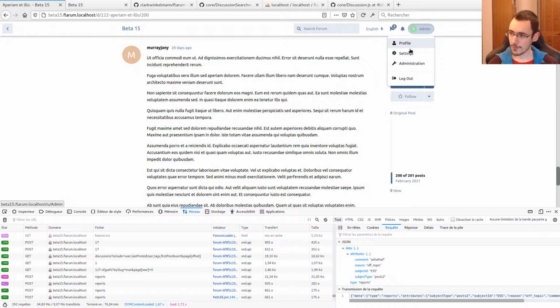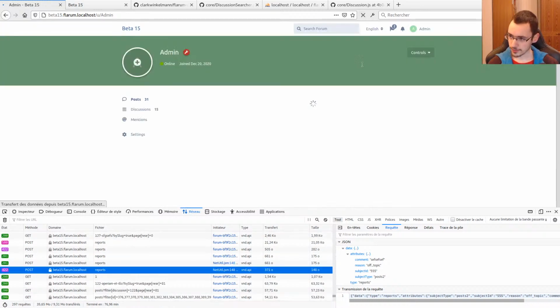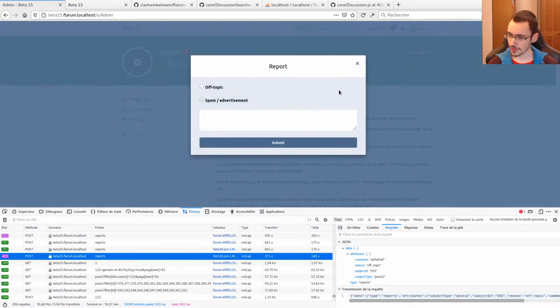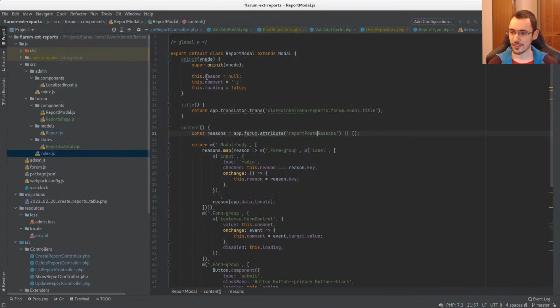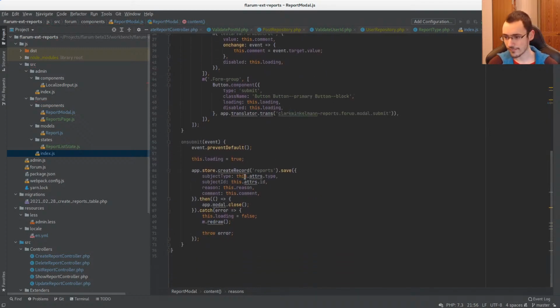So let's go to profile, try to report. Oh, it still says report post, but we are actually reporting a user. Selected reason is invalid because the reasons, there are only reasons for posts right now. So that's where we get some more complicated stuff, because here now I need to take into account the type.